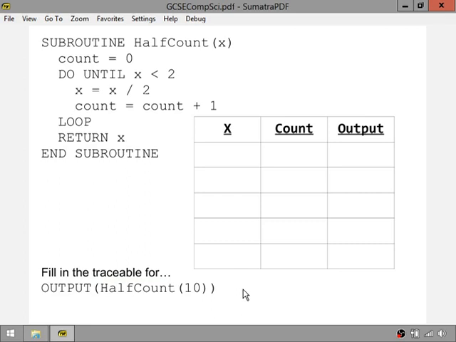In fact, most students don't become comfortable with trace tables until the start of Year 11. But it totally depends on the student. What it also depends on is your programming ability. So you need to be confident with programming before you can master your ability to fill out trace tables.